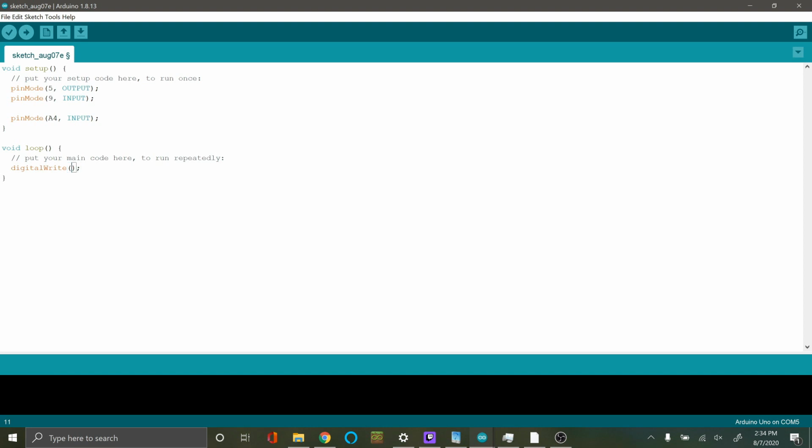The first argument is going to be the pin you want to set the value for. In this case, our only output is 5, so we just put 5 here. And then you can either pick HIGH or LOW. By default, it's going to be low, so we're just going to put HIGH here. This would set pin 5 to have a value of high voltage, so it's going to be supplying 5 volts from that pin.